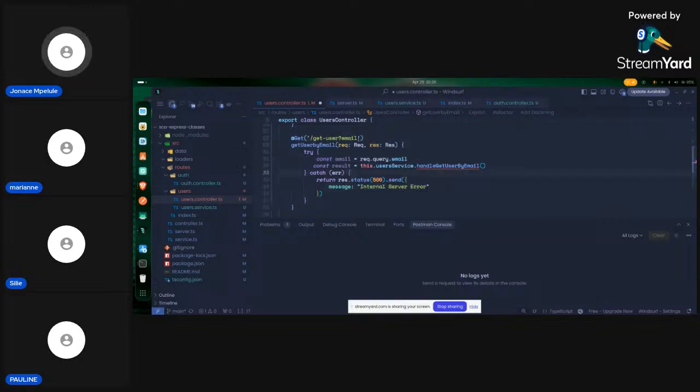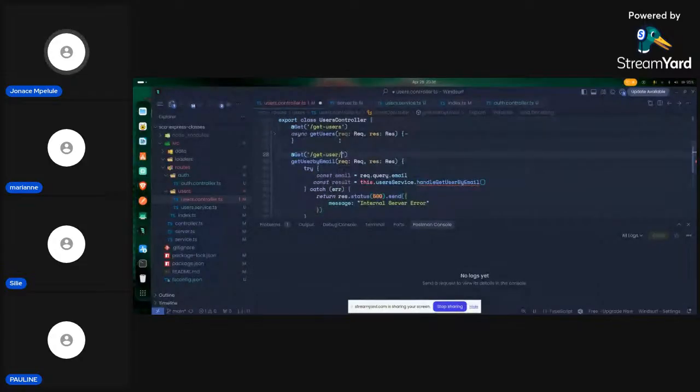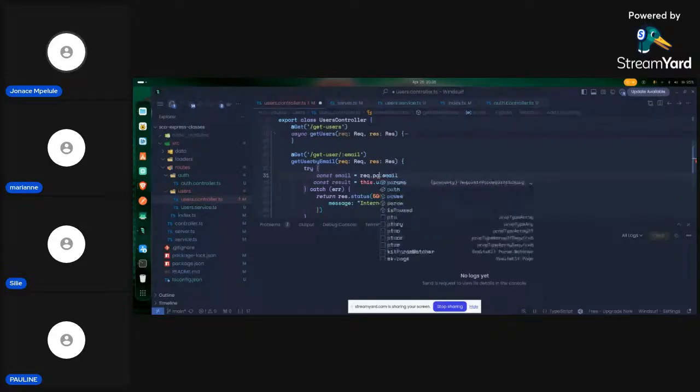Okay, but if it was something like this, where we're passing it in the path, then you're supposed to say params, because that is a parameter. So for that we use params, I think, yeah, params. But in this example, we're using the query.